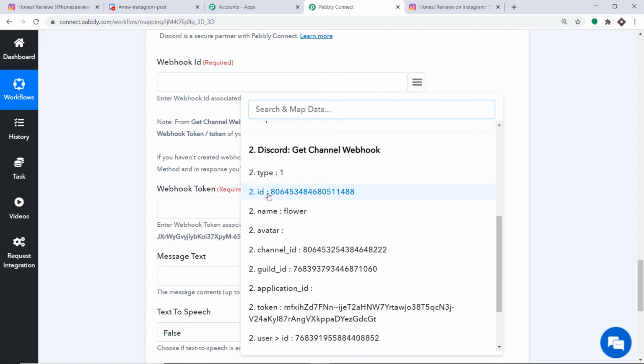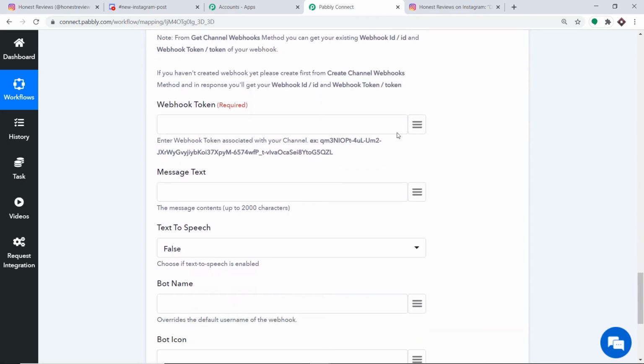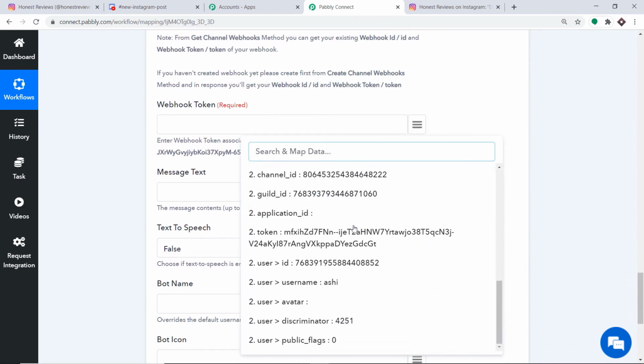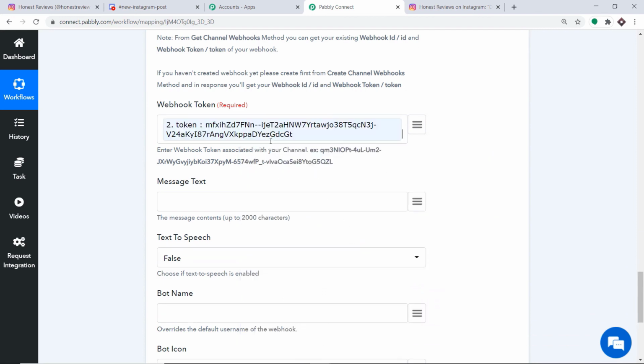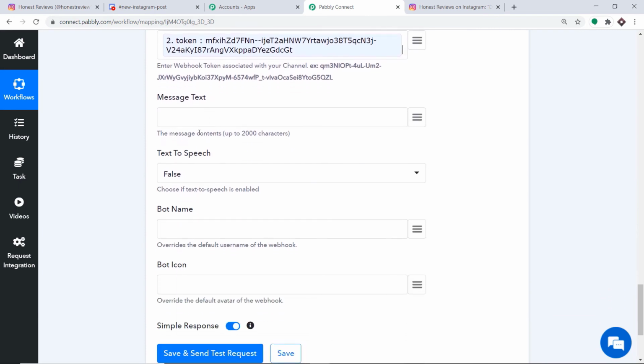As you can see, this is the ID we want. So we have mapped it. Excellent. Similarly, in the webhook token, just click on this mapping button and scroll down. And we have the token. This is the token we want. So we have entered the webhook ID and the webhook token. Now coming to the message.